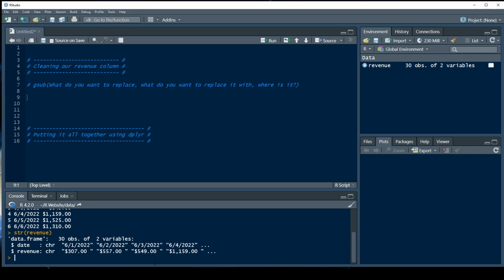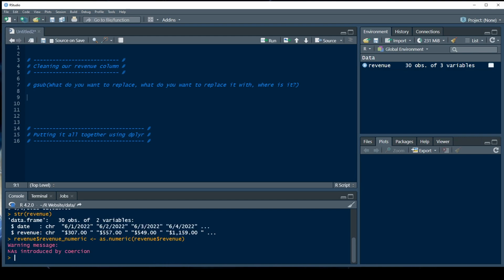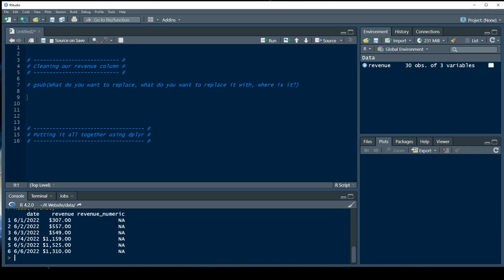So if I try to do something like revenue numeric, and I run the as.numeric function on revenue, we see "NAs introduced by coercion." And if we take a look at our revenue data set, we see that all of these are NAs. The reason is that they all have this $ sign. When R runs as.numeric, it's trying to convert all of this into a number, and the $ sign makes that impossible, and so does the comma.